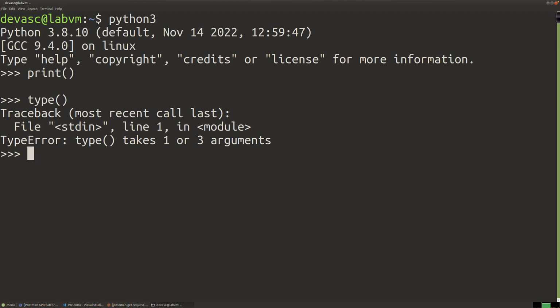Now, how is a function different from a method? Like I said, I can simply type in print, and it's going to print a blank line. Or we could provide an argument to print, like hello. Print sees this argument, the string that we've provided, and it's simply going to print it.